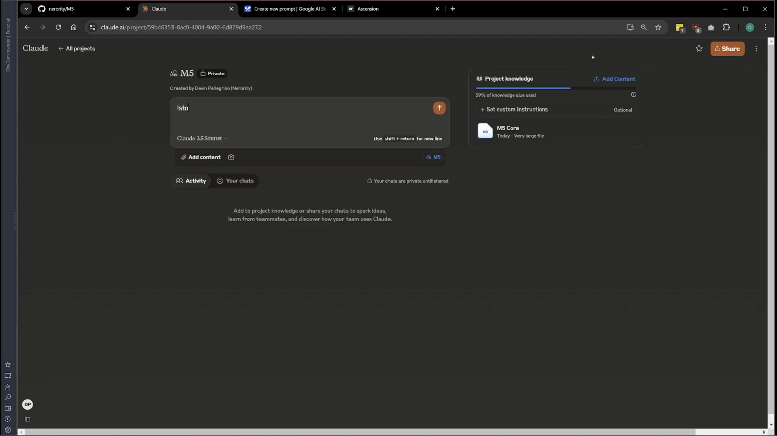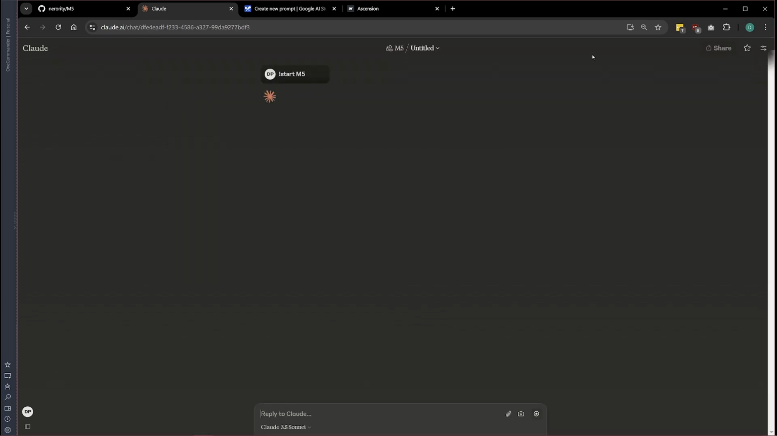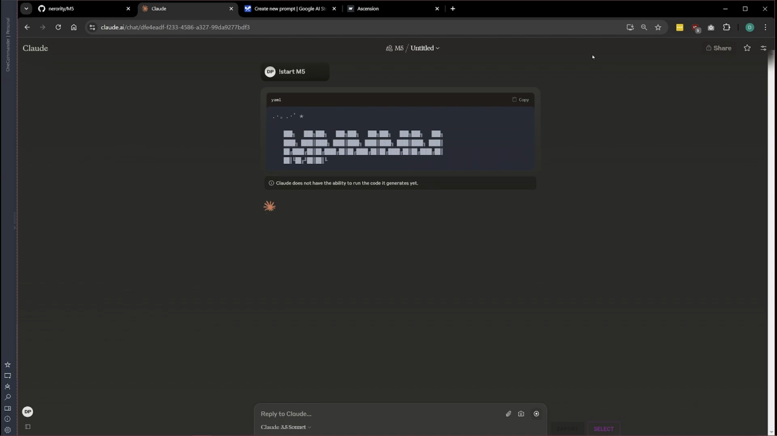All you need to do is type in !start M5, enter, okay? This is going to set up the system and synthesize the main menu for you as well. So give it a little bit to load because it's a large file. And then once it does, you'll start to see what's going to happen, okay?